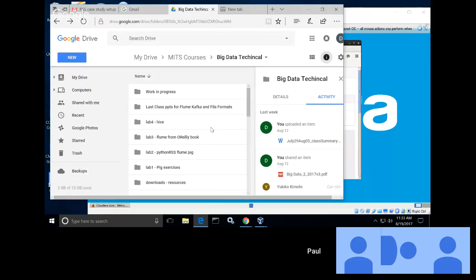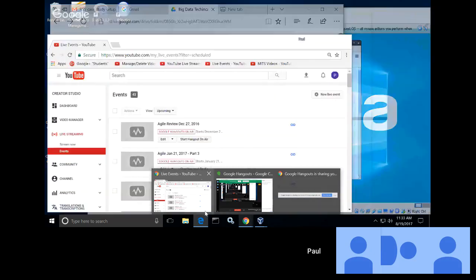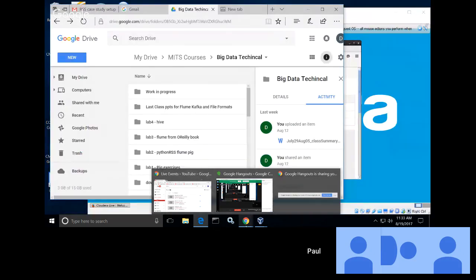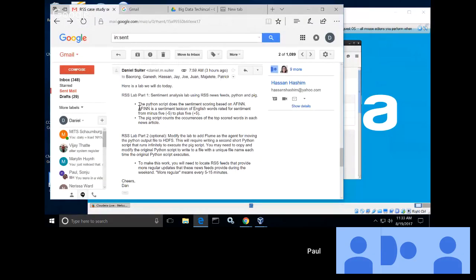Okay, so there's an introduction to the lab we're going to do, and I was doing this in the background while Cloudera was coming up. Let me make sure everybody's on board with the understanding here. So we've got RSS, meaning a Python script generates an output file that the Pig script is going to pick up, and then do some additional processing.